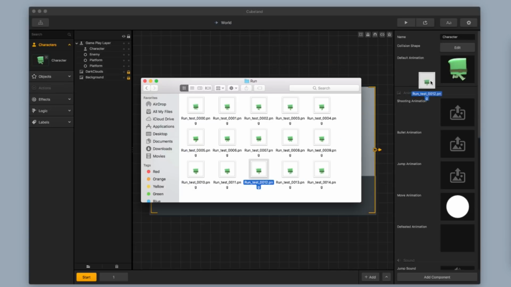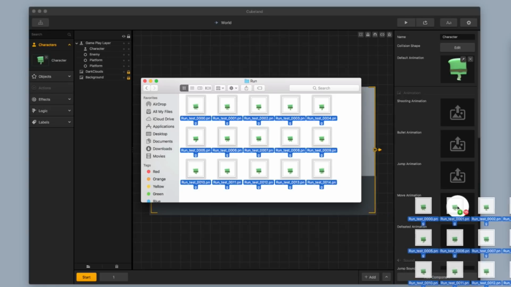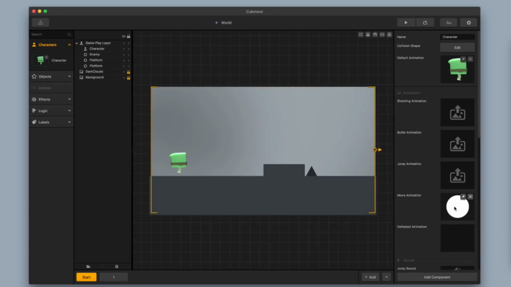Okay, so let's drag that in, drop that in as our default animation, and then take the entire animation. I don't know why it does this. You know what I'll do? I'll just select all of them. Boom, like that. And I'm going to drop this in under my move animation. Okay, and I think that's going to be a lot better, because so much of the game is based off of movement. And so let's take a look at what we've got now.